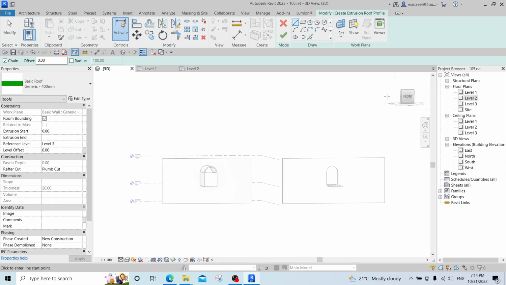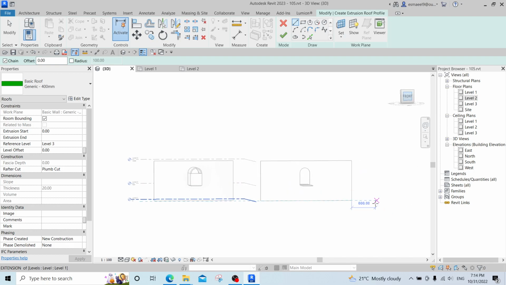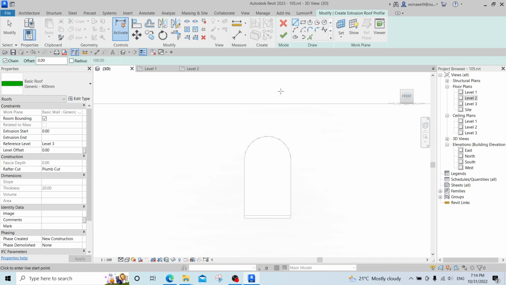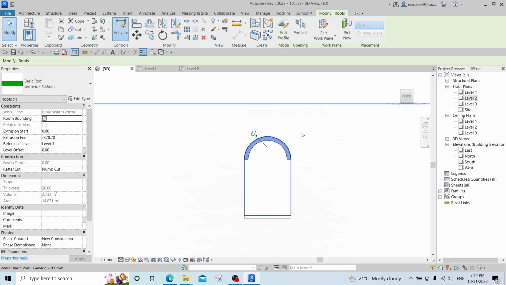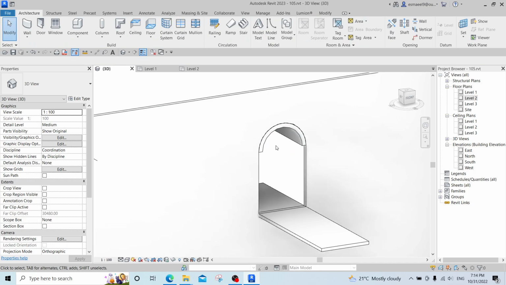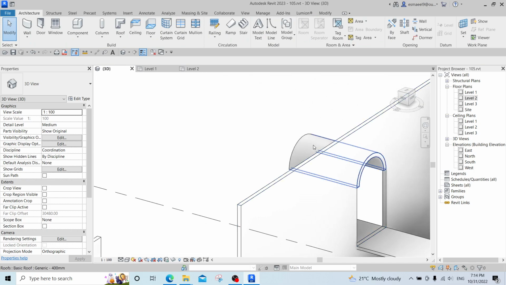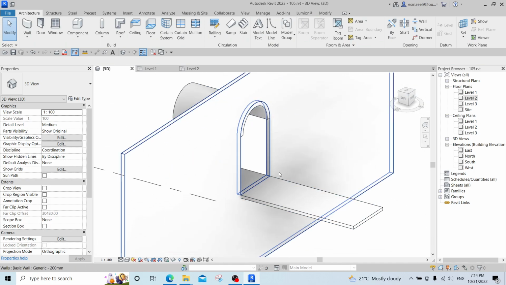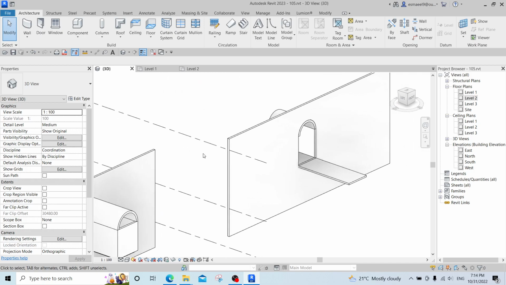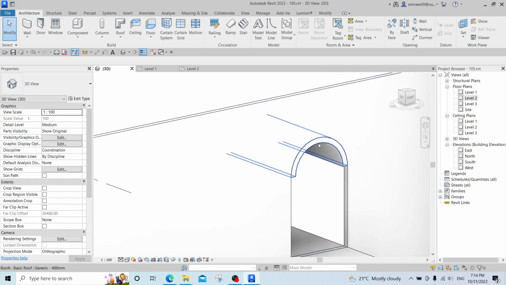I will just go like this. Open this front. Zoom in. Click on this little arc. The same thing. If I click yes now, I can see it's going inside. You see? It's going inside. I want it to be outside, okay? I want it to be like this. I want it to be in the outer space.